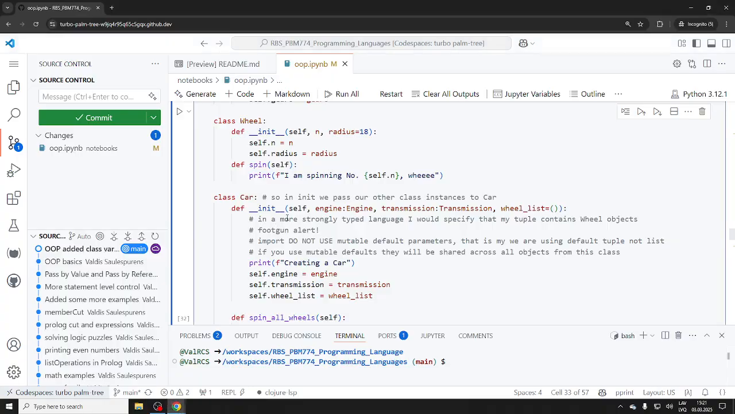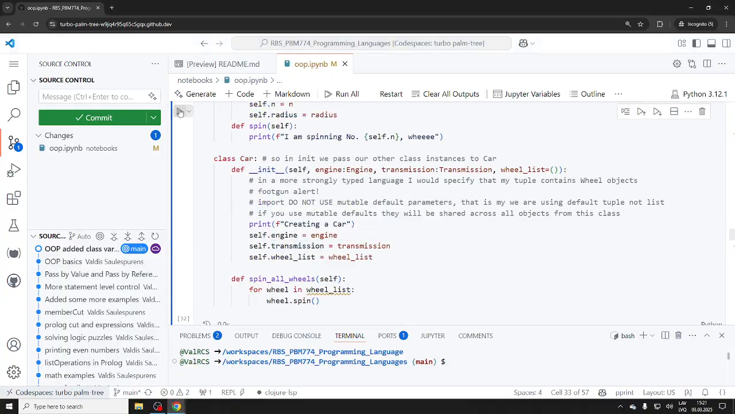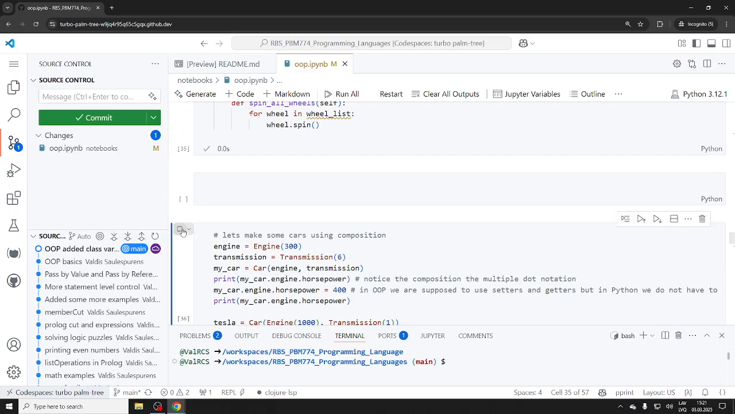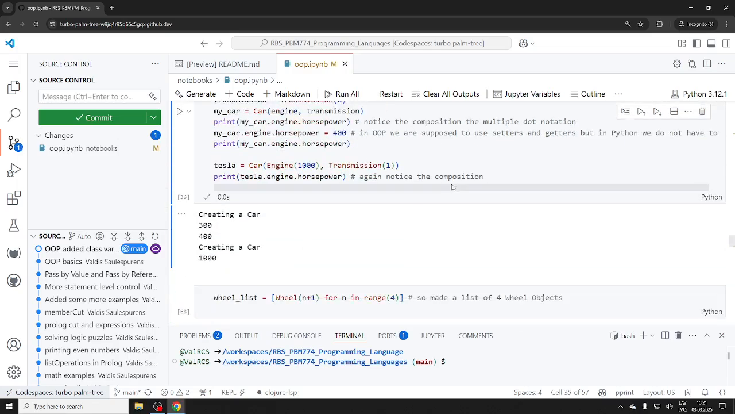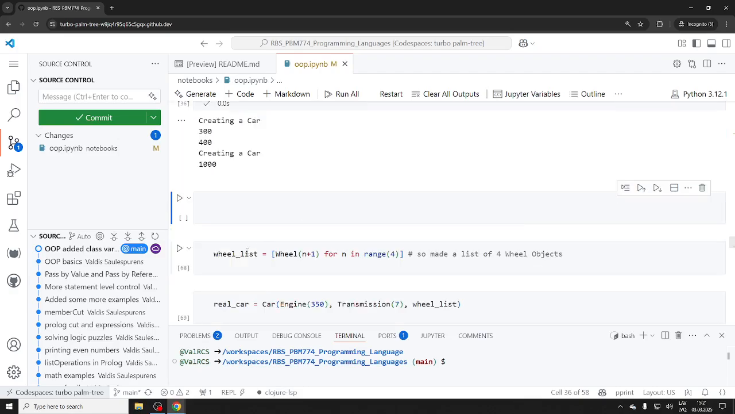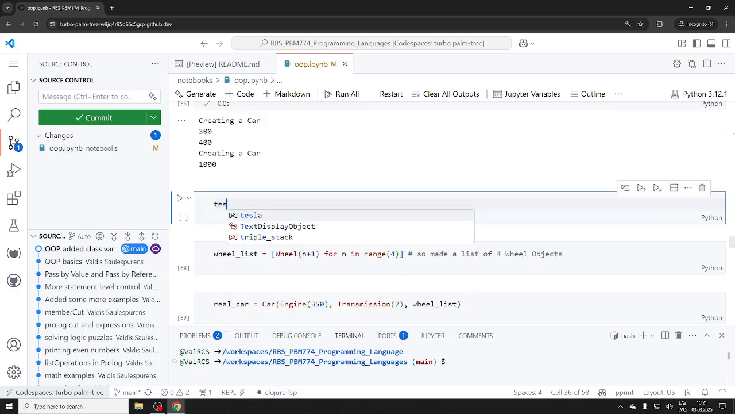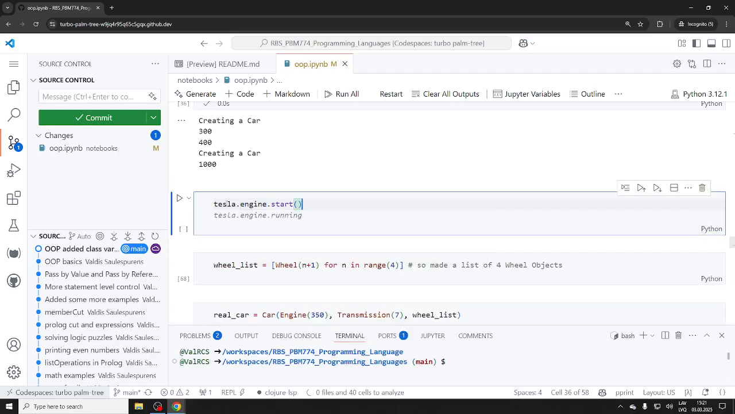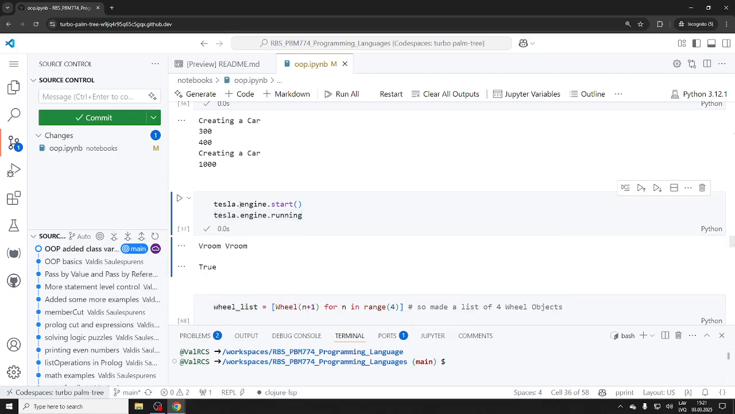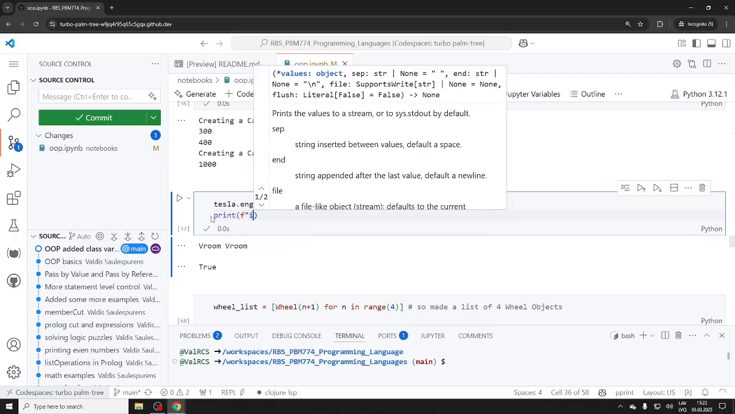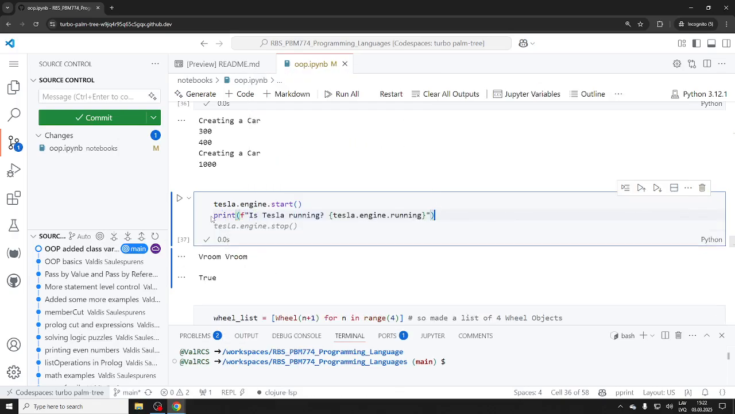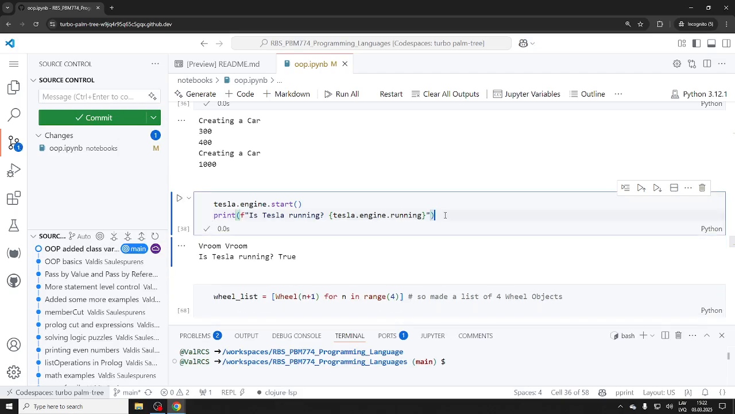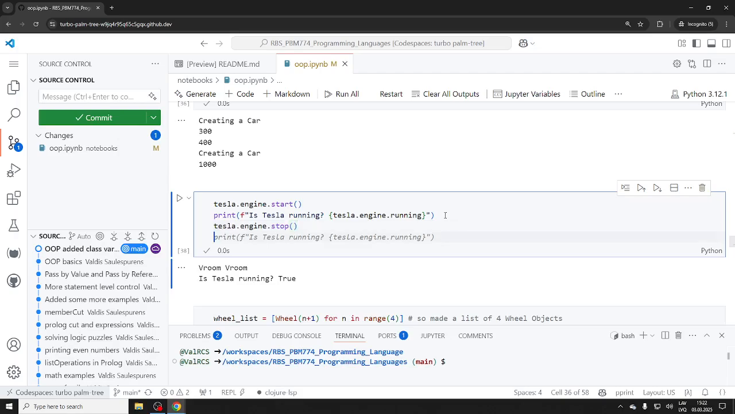So let's try it one more time. I added the turn on engine. Let's turn on the engine of the Tesla. So Tesla engine start. We can check running. Vroom, engine is running. Is Tesla engine running? True. And of course, stop.